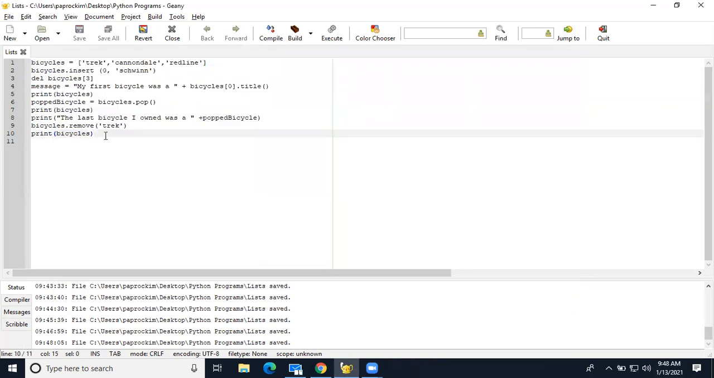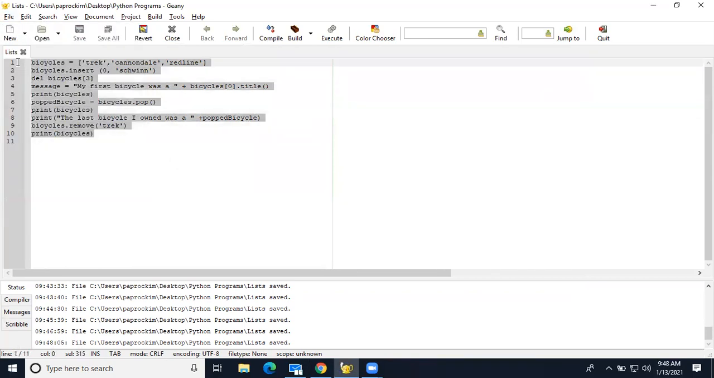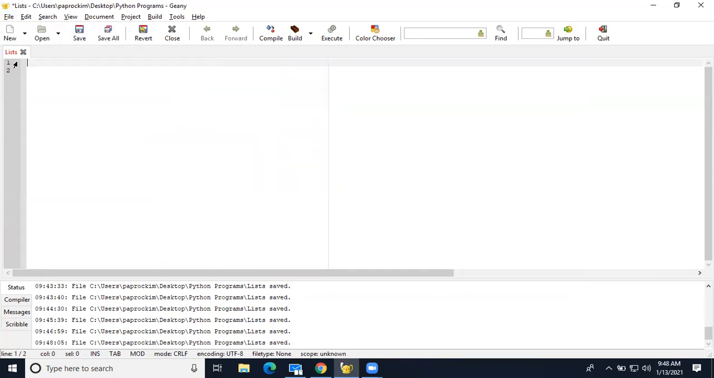Okay, I think we've done enough with bicycles. You can save this file if you want. Just go up here and do a file save, and then simply create a new one if you want to, file new, and create a new list or a new program. I'm just going to delete what I currently have. Create a new list called cars. I'm going to set it equal to square bracket, apostrophe BMW, apostrophe comma, apostrophe Ford, apostrophe comma, apostrophe Chevy, apostrophe square bracket.